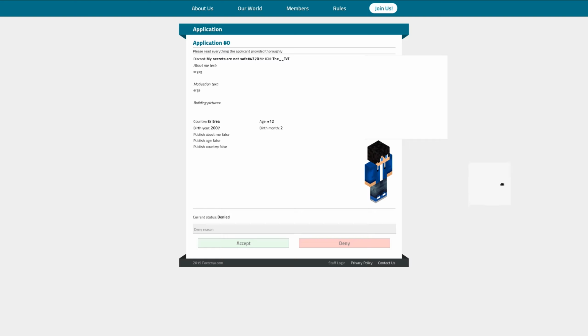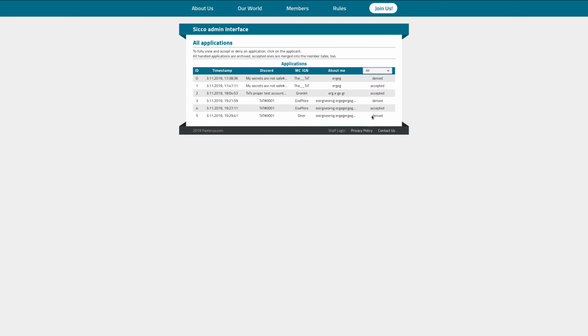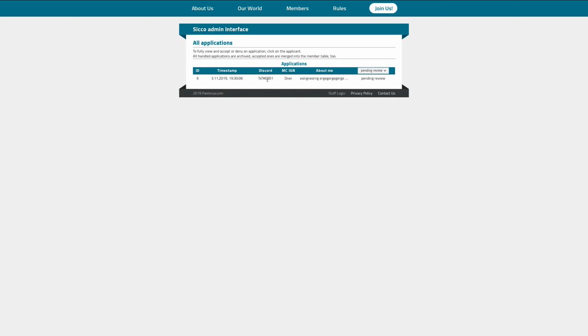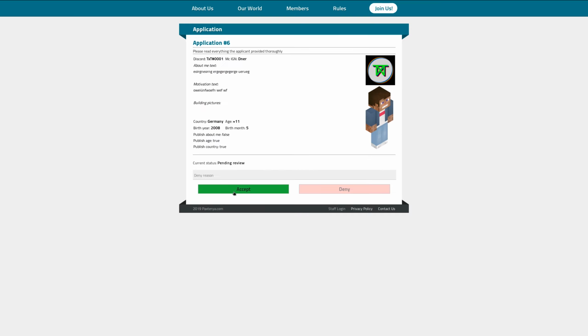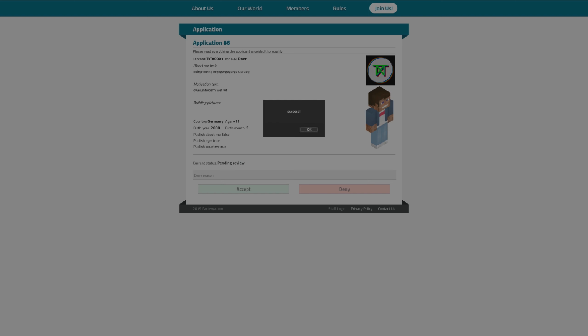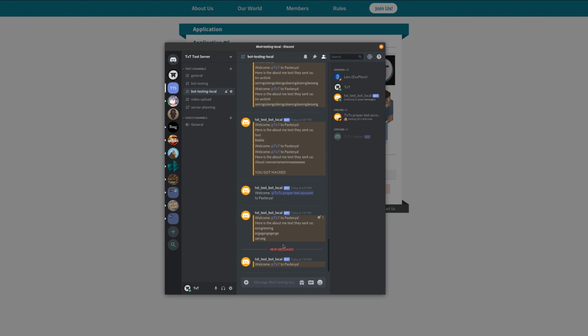Yeah, I first thought this was a bug, but I just took a random user from my Discord server and entered their ID in the application. It turns out they just have a white profile picture, so I already thought, hey, something isn't working there. So publish about me is false, and if we now accept, just welcome at blah blah to Pixteria.